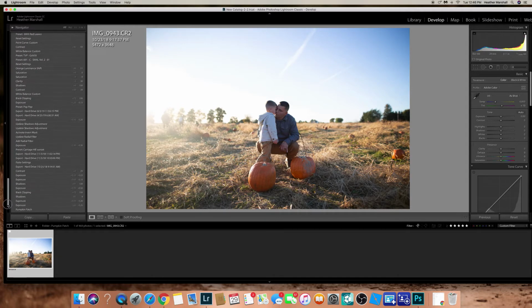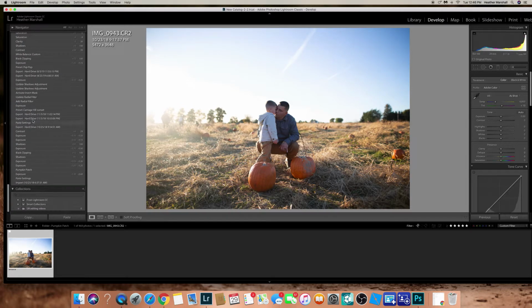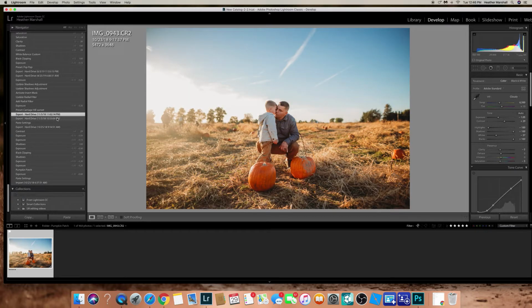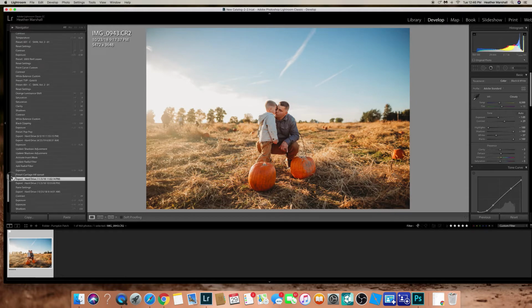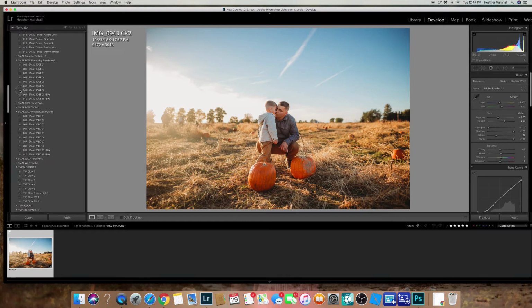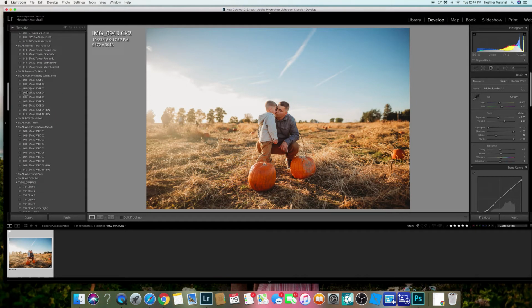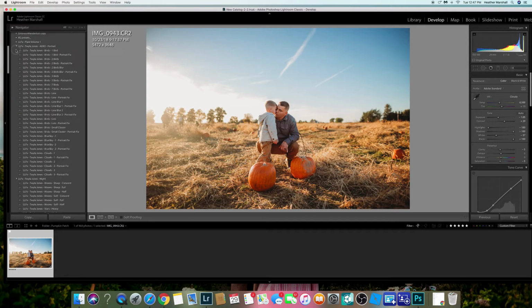Here is the before and here's the after of what I did like 2 years ago, but it's not really my editing style now, so we're just gonna edit this together. I'm pretty much a preset whore. Look at all these presets.